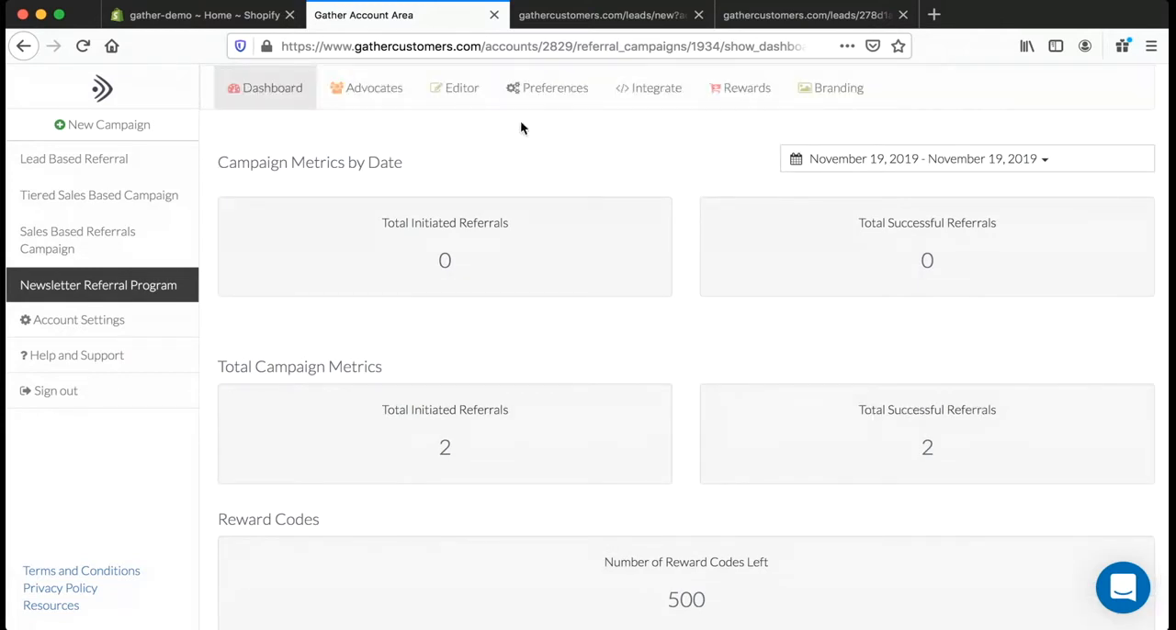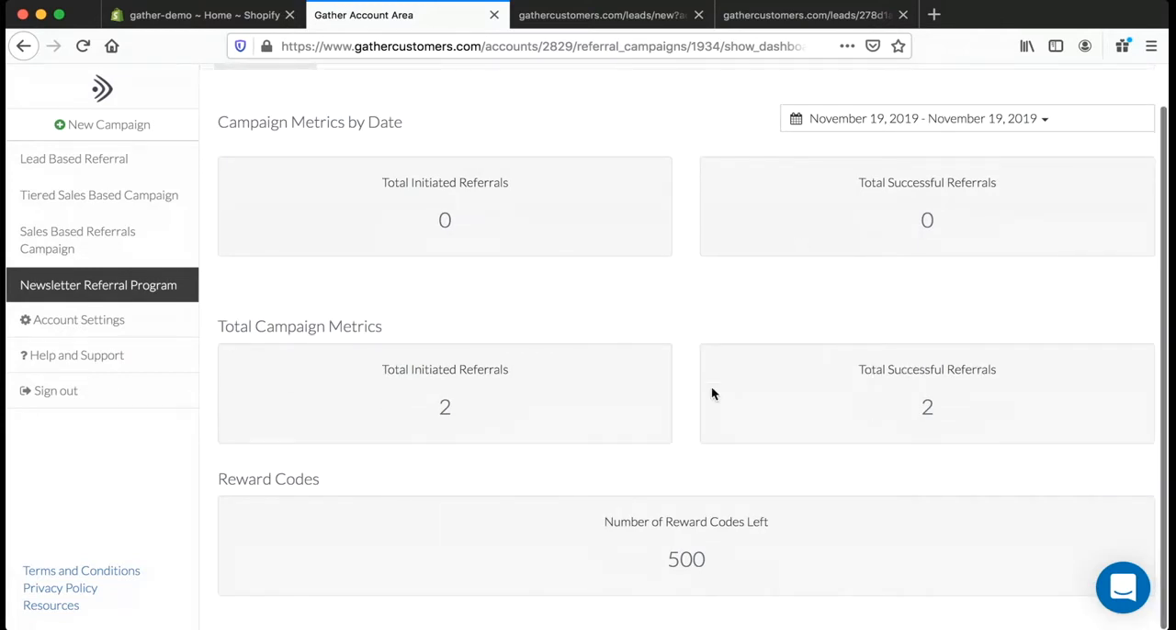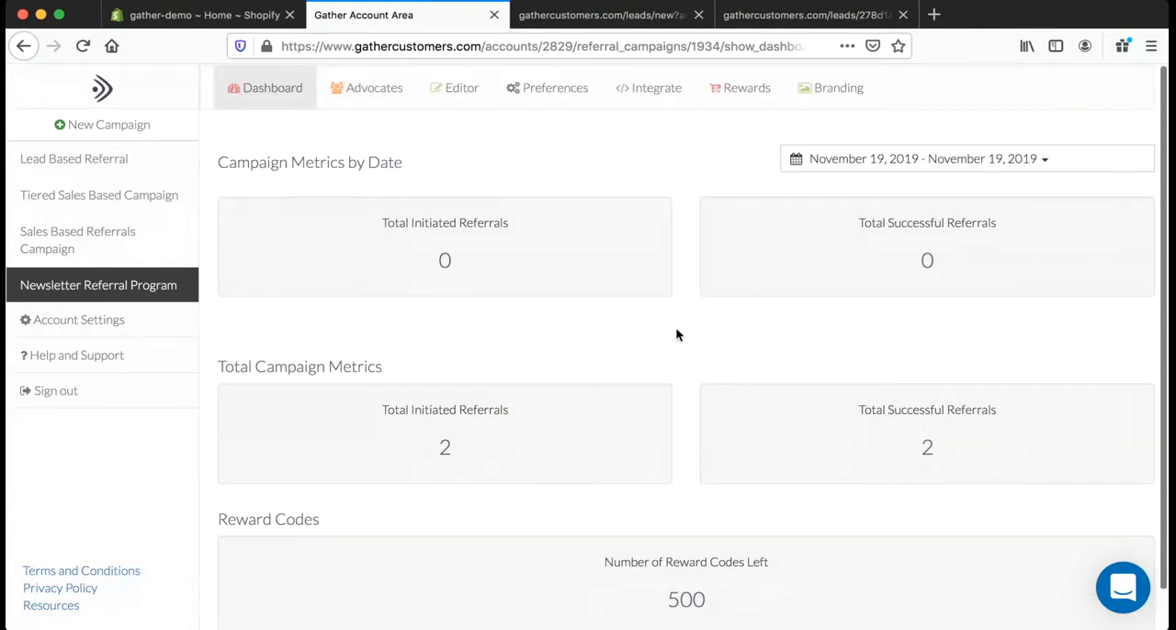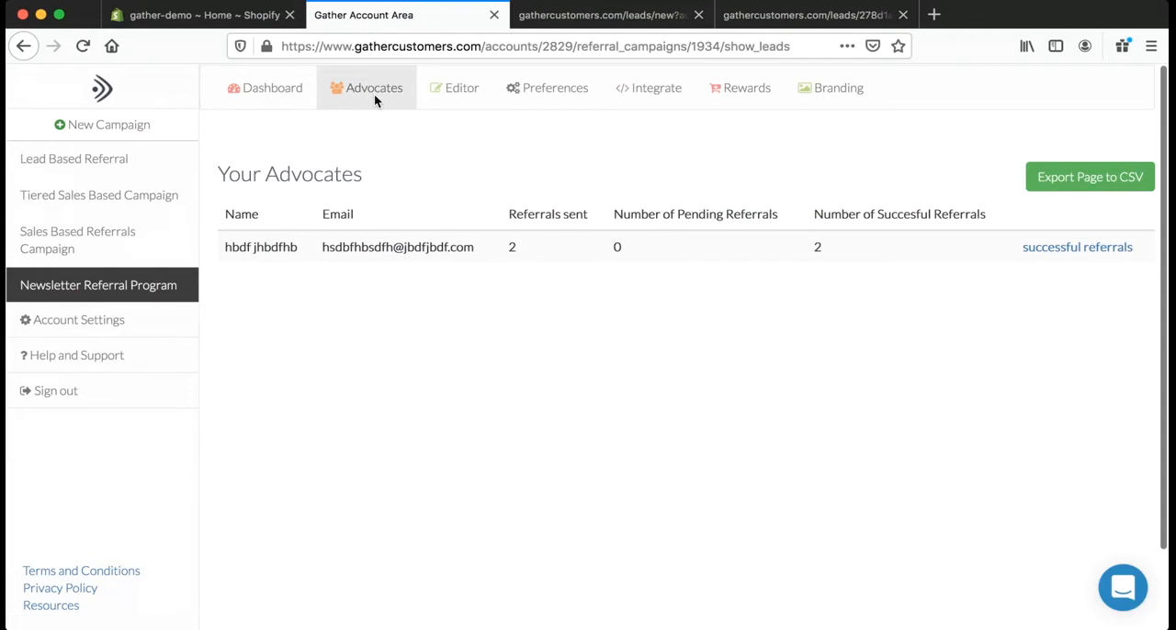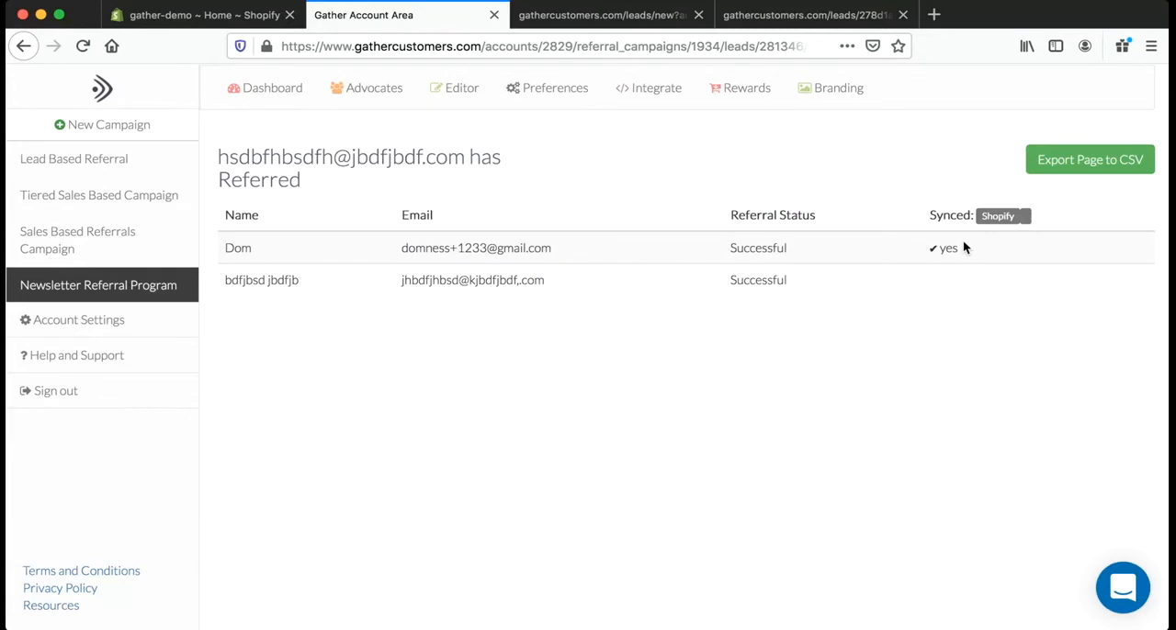So this is a typical dashboard area where you've got a lot of handy metrics. The list of advocates is what you have here, and this is just dummy data that I've put in there. This tells you that this person has sent 2 referrals and has 2 referrals that have been successful. No pending referrals at the moment, and here you can see the list of successful referrals that they made. This tells you that the data has been synced to Shopify.